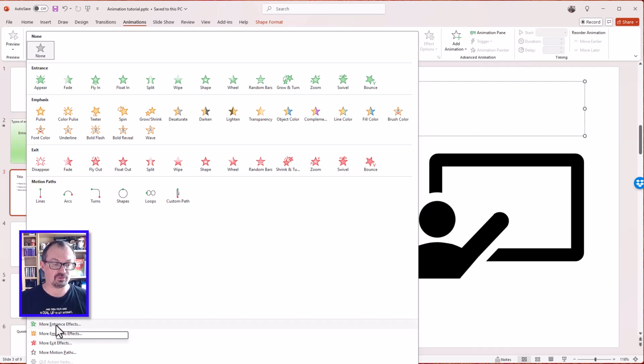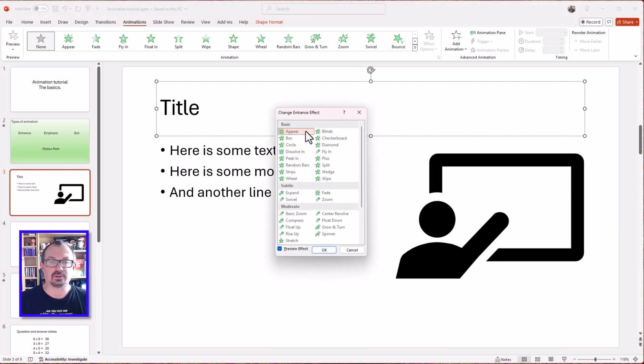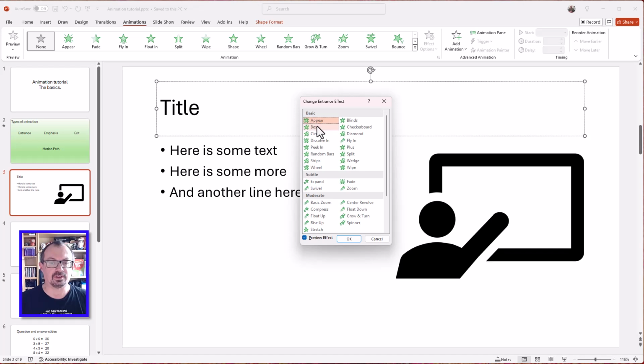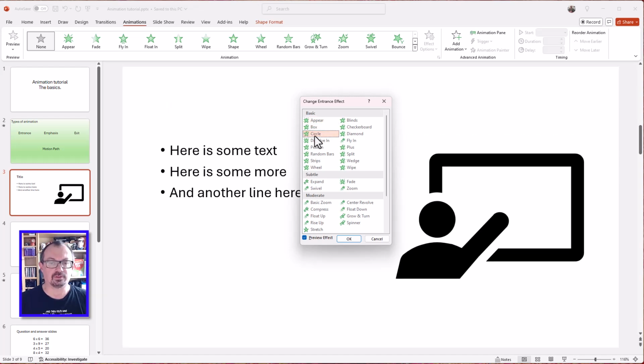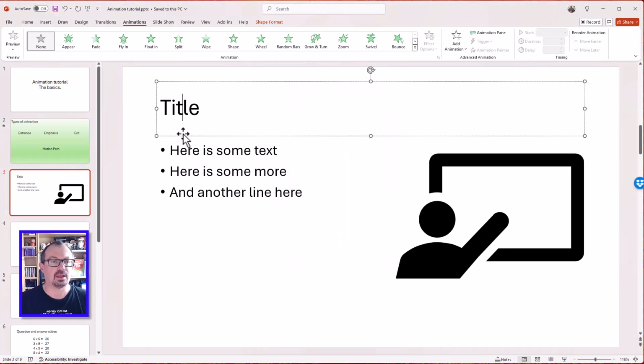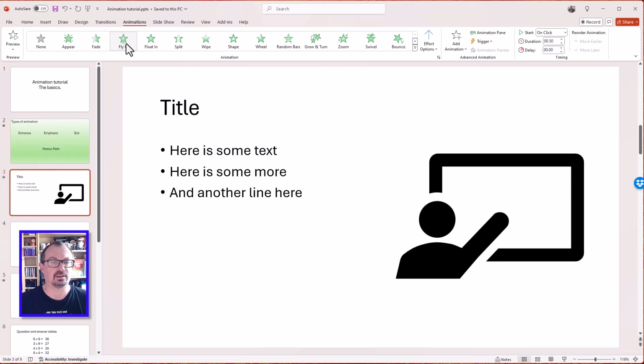So if I click on more entrance effects, I will then get a whole load more that I can add if I want to. So when I click on any of these, it will give me a preview of what it looks like. I can untick that if I want to turn that feature off, but I find that quite useful to see what it will do. So when I'm happy with an effect, I can say OK. Let's choose one of these from up here. So I'm going to make this one just fly in, like so.